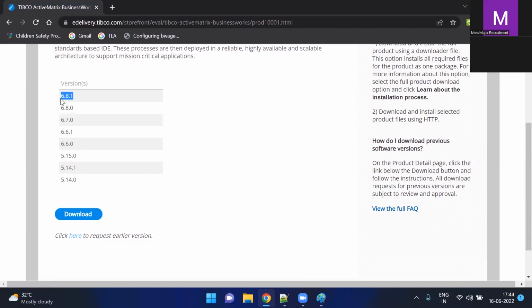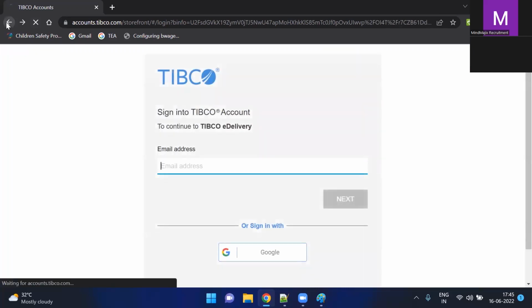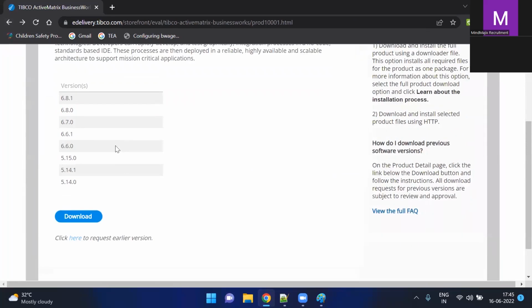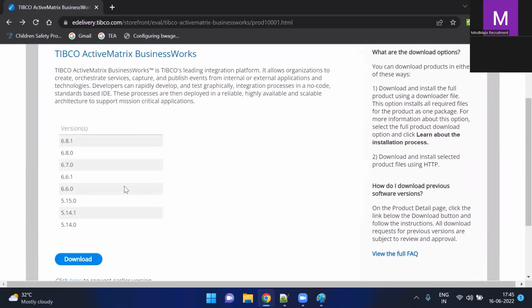Okay, the latest, 6.8.1, is there. If you see, click here to request an earlier version. If you click here, let's see what it shows. Maybe it will ask you to log in, so you should have an account to request. Basically, if you are an enterprise account, then maybe they will provide you the software. But even then, the earlier versions, as we just discussed, do not have the support license. Okay, let's say I'll click on download.